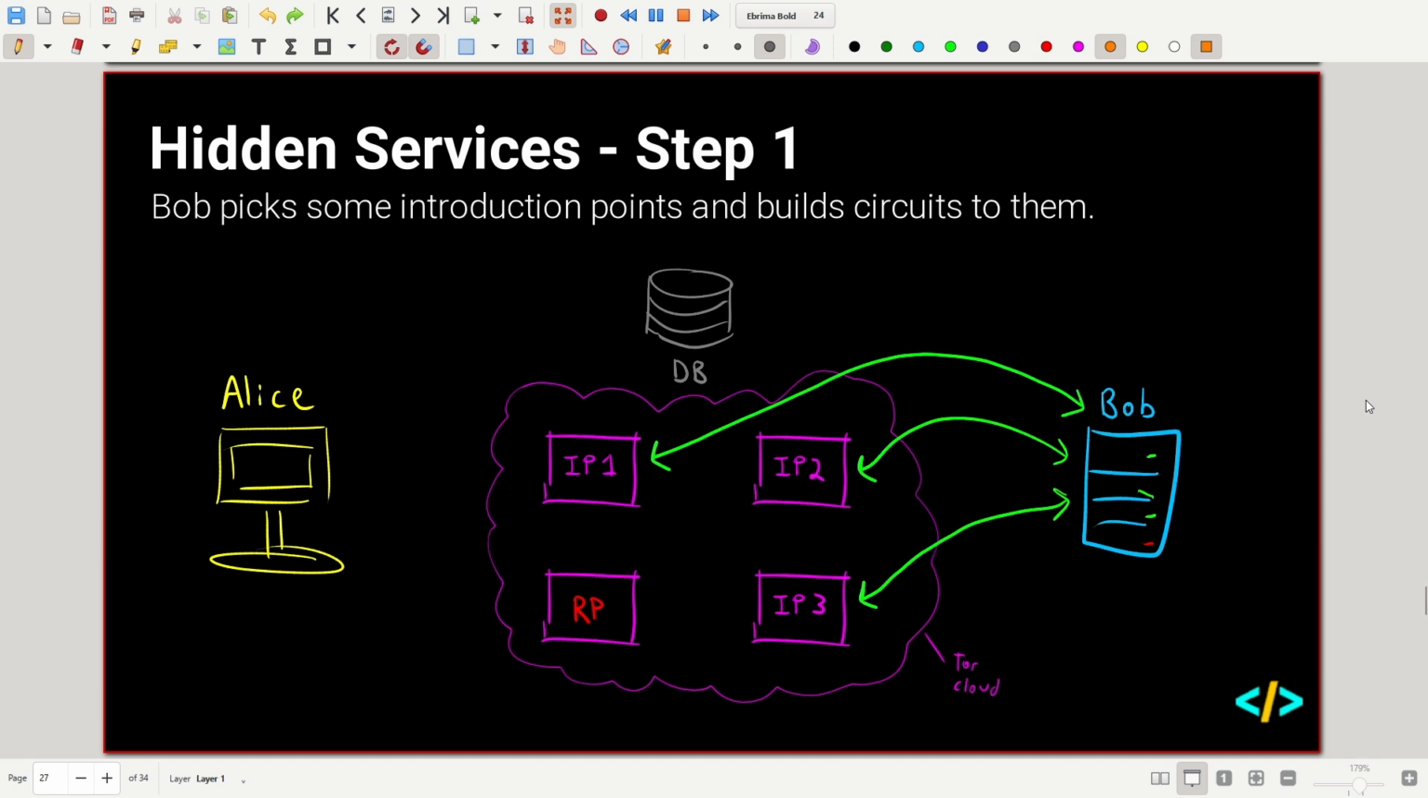Okay, so step 1, Bob, our server, picks some introduction points and builds circuits to them. Now, these circuits, these arrows, aren't just direct connections where I know IP1's IP address or I know Bob's IP address. They're hops of 3 Tor nodes. So each of these circuits is 3 Tor nodes of communication. These are the whole hops that we saw above. So Bob picks some introduction points and establishes these circuit Tor connections with each of them.